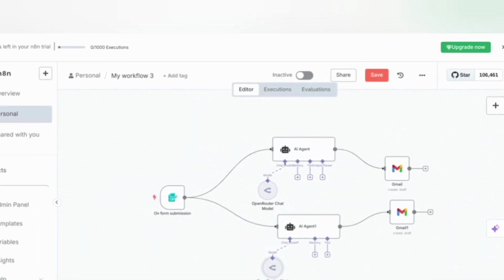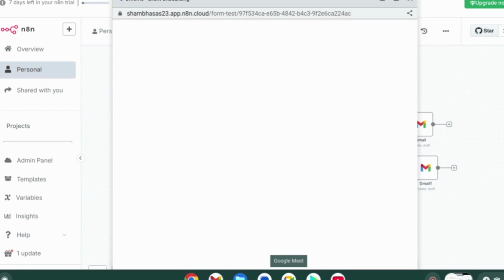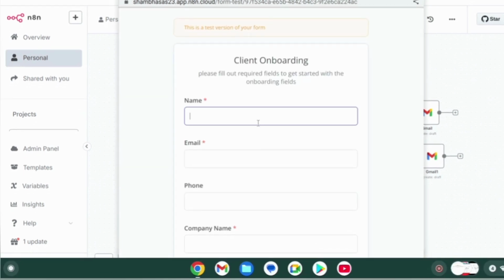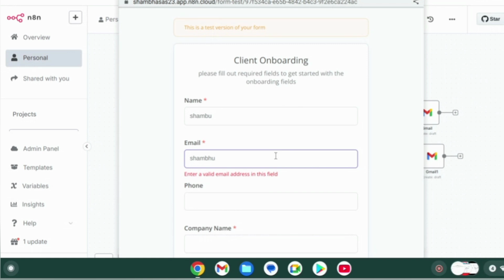First of all, click on execute workflow, then it opens a pop-up. This is the client onboarding pop-up. When somebody fills the form, this workflow can automatically send an email to our client to onboard them, and also create terms and conditions.